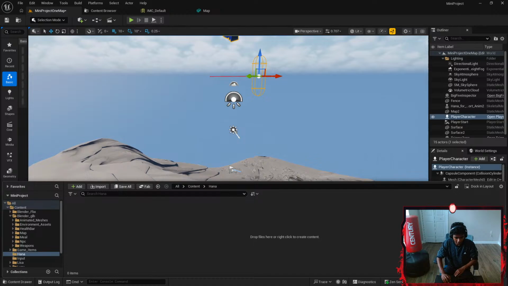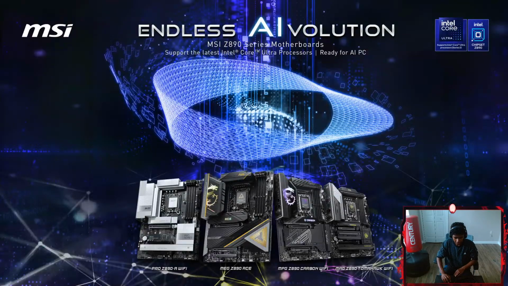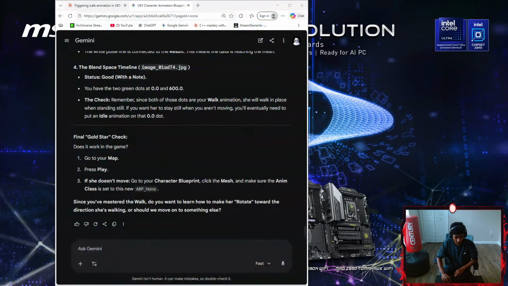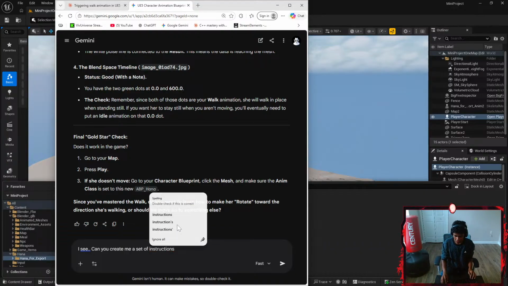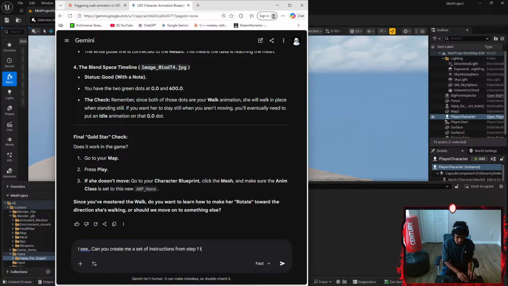Okay, because I've imported everything correctly, that's not an issue here. I got this, I got that, they're all correct as well. Okay, guys, now I'm gonna use a really high IQ trick up here. Let me say something like, can you create me a set of instructions from step 1 to the last step, so I can keep referring to it.